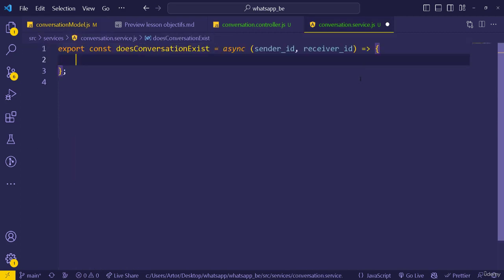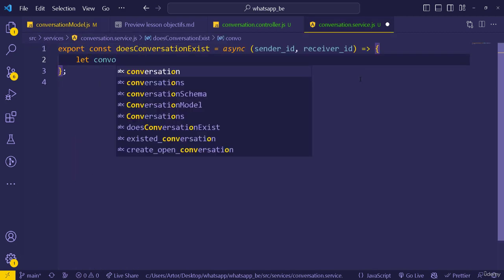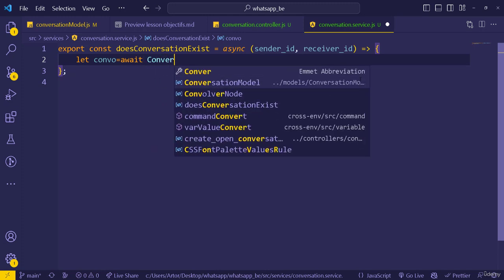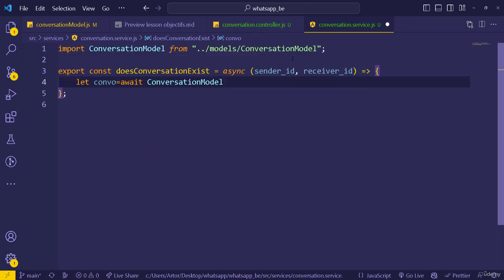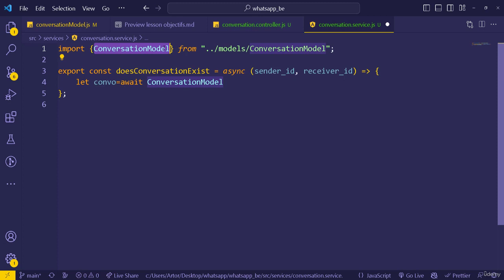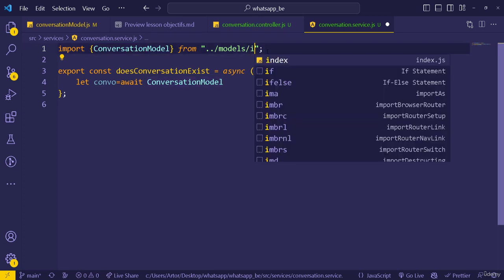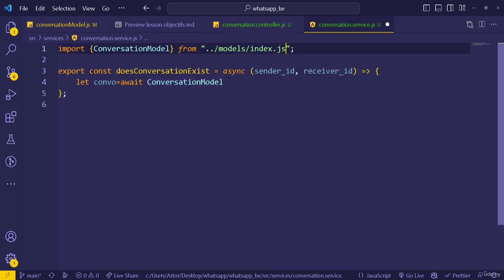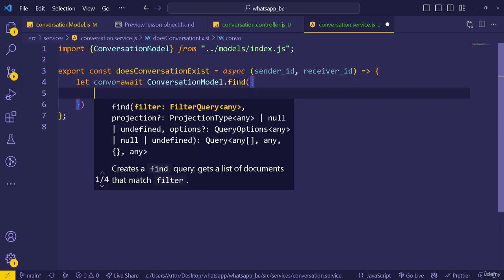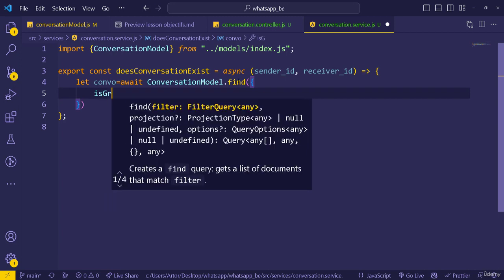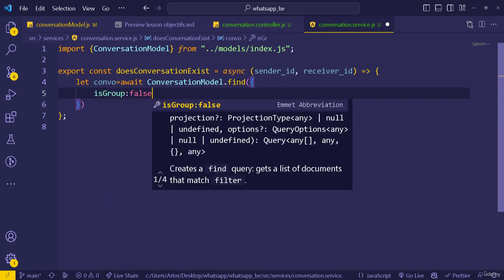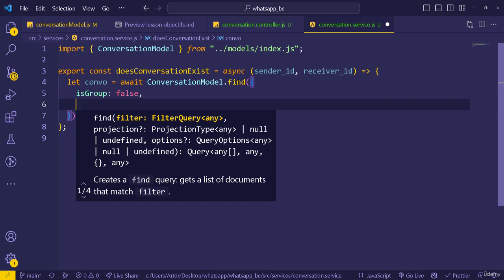How are we gonna do this? Let me call this convo. We're gonna use await. Then we're gonna go to the conversation model. I'd rather import it from the index, so I'm just gonna go here and then index.js like that. And then I'm going to use the find function in MongoDB to find. So the first thing is the isGroup property should be false. That's how you search. The second thing is that I'm searching for multiple things inside an array.